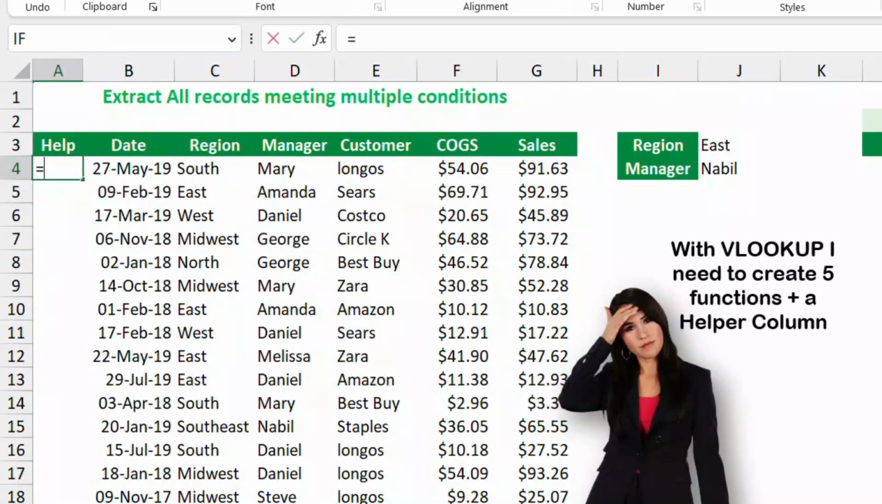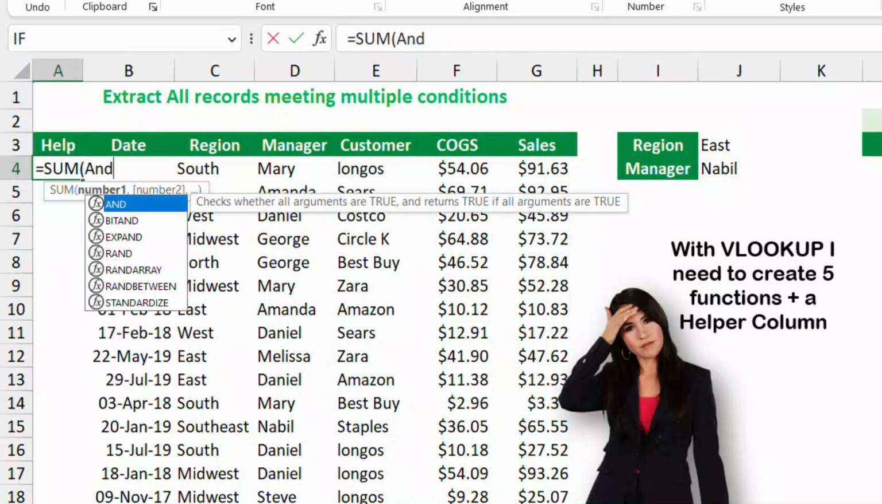So I'll be typing equal sum, and then I hit tab. What would you like to sum? I want to sum the two conditions, if met, plus the cell above. Then I use an AND function.